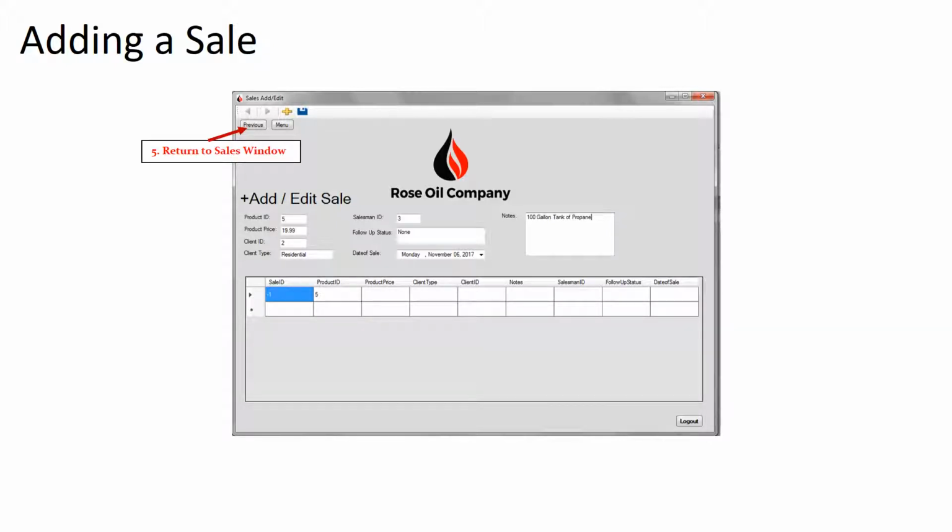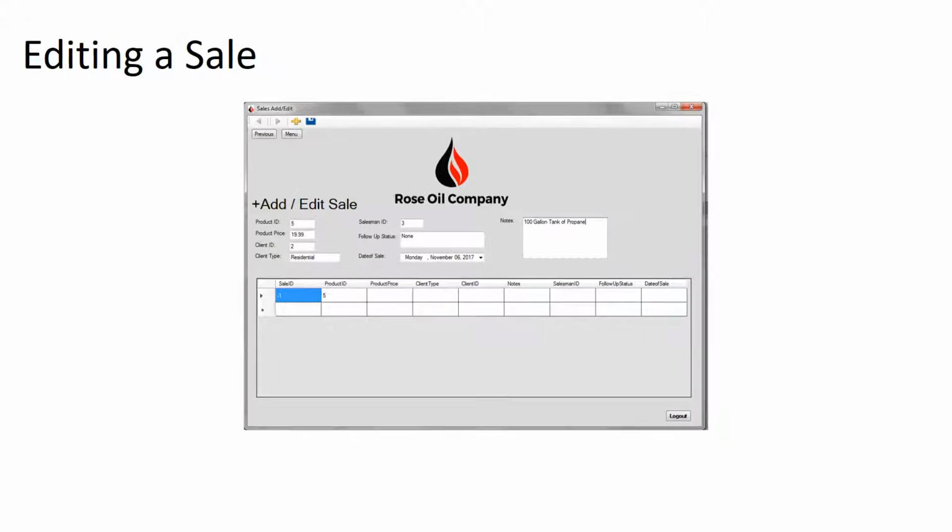The Previous button will return you to the Sales window. If you want to return back to the Sales Portal main menu, then select the Menu button. And then lastly, if you would like to log out of the portal, simply select the Log Out button and you will be directed to the login screen.